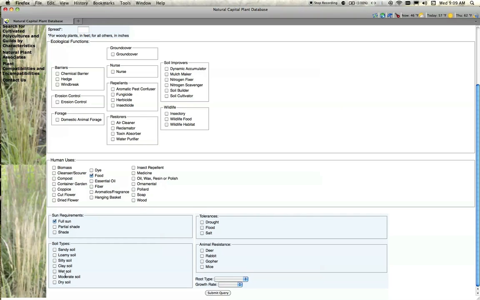Down below is your soil type. Perhaps you are in sandy soil, loamy soil, silty soil, or clay, wet. Many plants will grow in many different types of soils or a combination of soils. So you could click on sandy, or you could click on loamy or clay. Or if you have silty clay or sandy loam or whatever that might be, you would click on those and plants would show up.